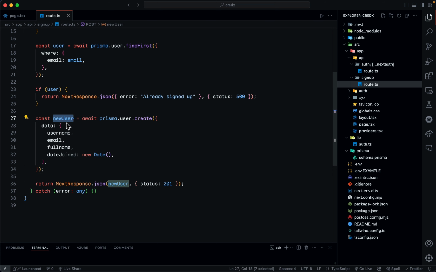So make a new user, store it in a variable such that you await prisma.user.create with your data field being username, email, full name and the date joined parameter, which you can make as new Date. As soon as you make a new user and you have awaited it, you can then return NextResponse.json with the new user and status code 201.